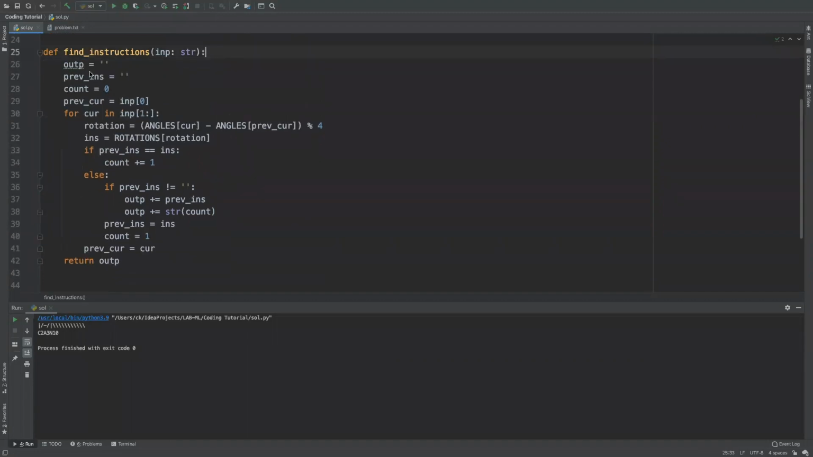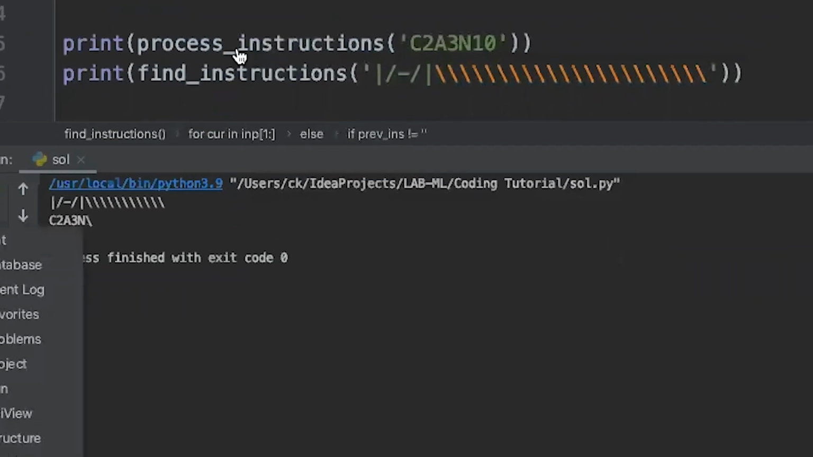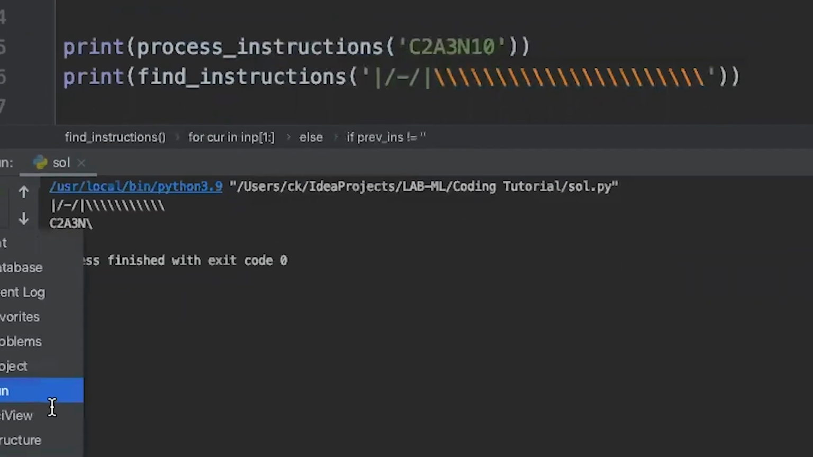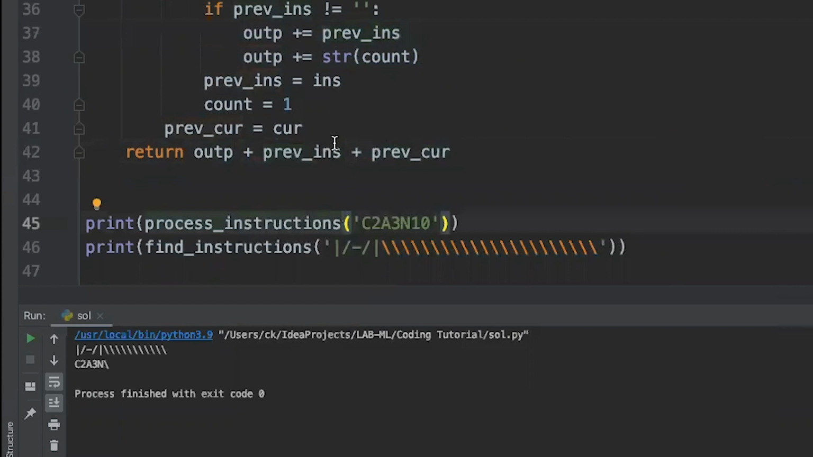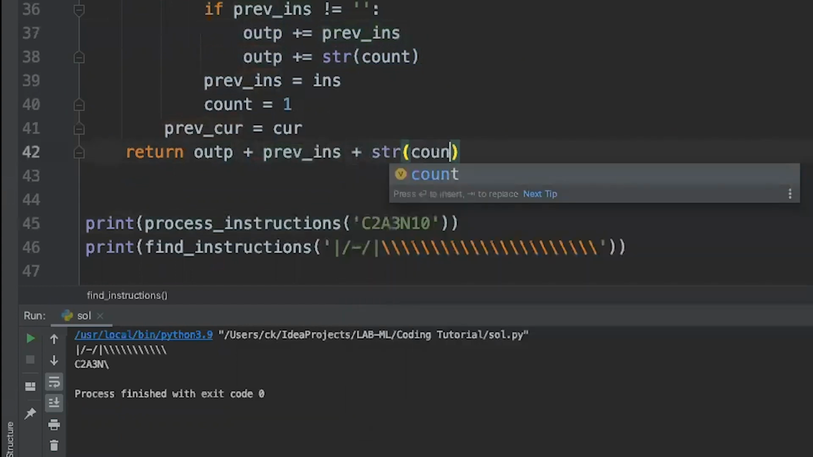So then we can do it the other way around. Basically do this: add this stuff before returning the string. Previous instruction plus previous cursor. So now if we run this, oops, sorry, previous instruction plus str count.